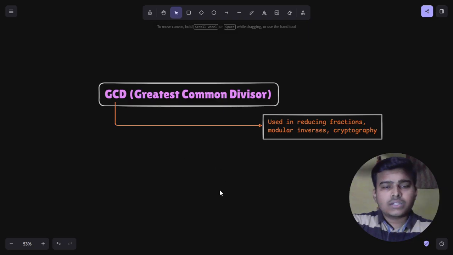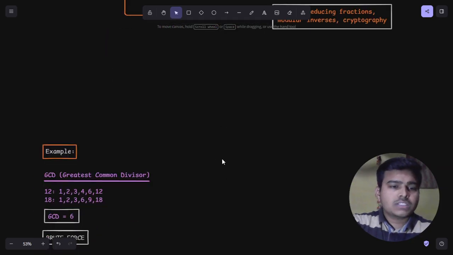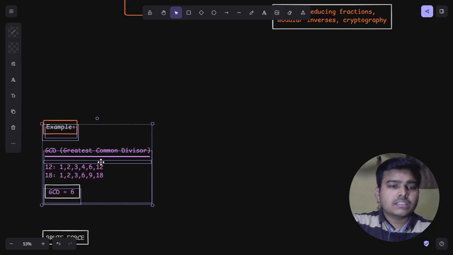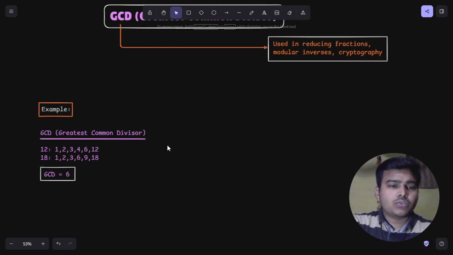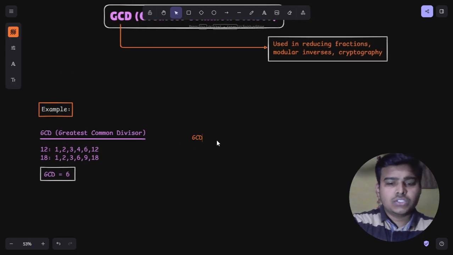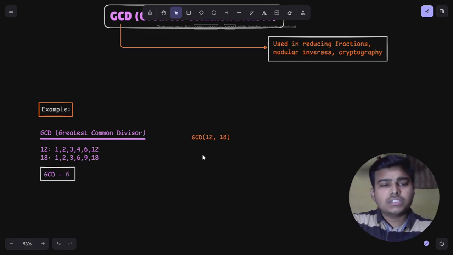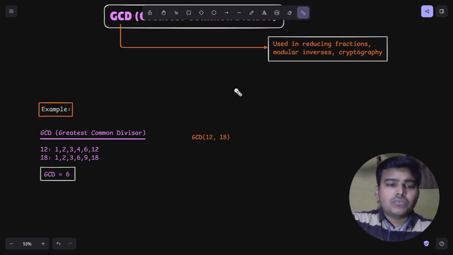Now let's get into an example to understand more about this. We have two numbers, let's say 12 and 18, and I have to find the GCD of these two numbers. The simplest approach I can follow is to take all the divisors of 12 and all the divisors of 18. Now I can see that the largest common number is 6 in this case. So 6 is going to be the GCD, that is the largest common divisor.